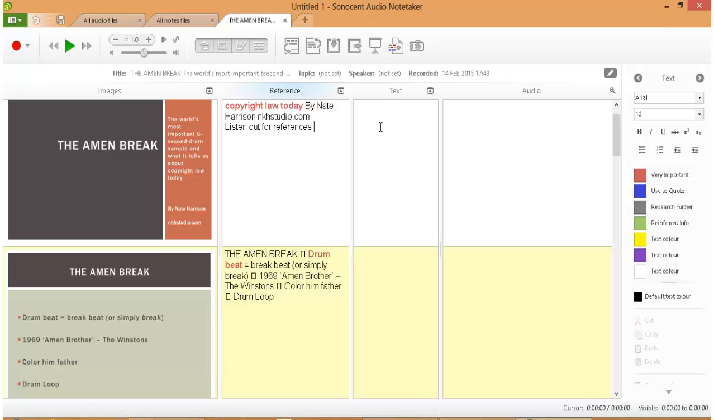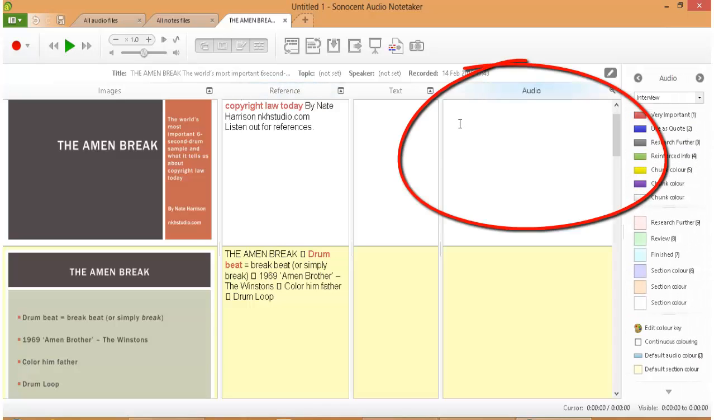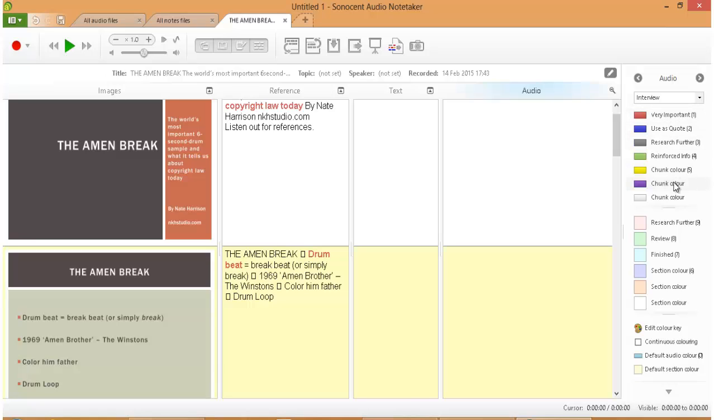But let's just imagine you're taking your laptop with your notebook. You're sitting there, the lecture's about to start. So I want you to put the cursor in the audio section here on the right. Now what I'm going to do as well, see on the right the colour coding here, we're on interview, aren't we? Click the drop down menu, I'm going to select lecture.